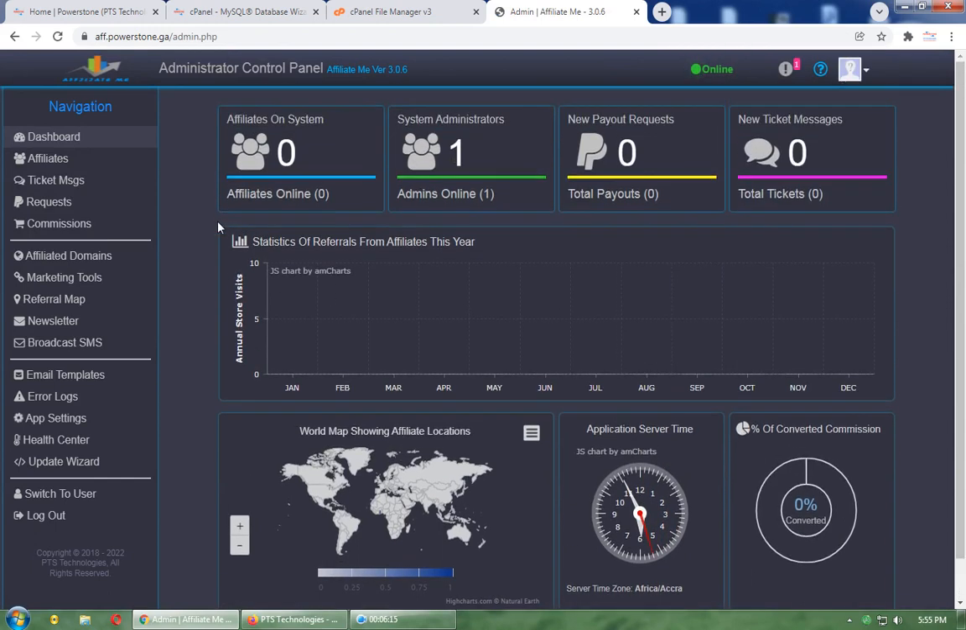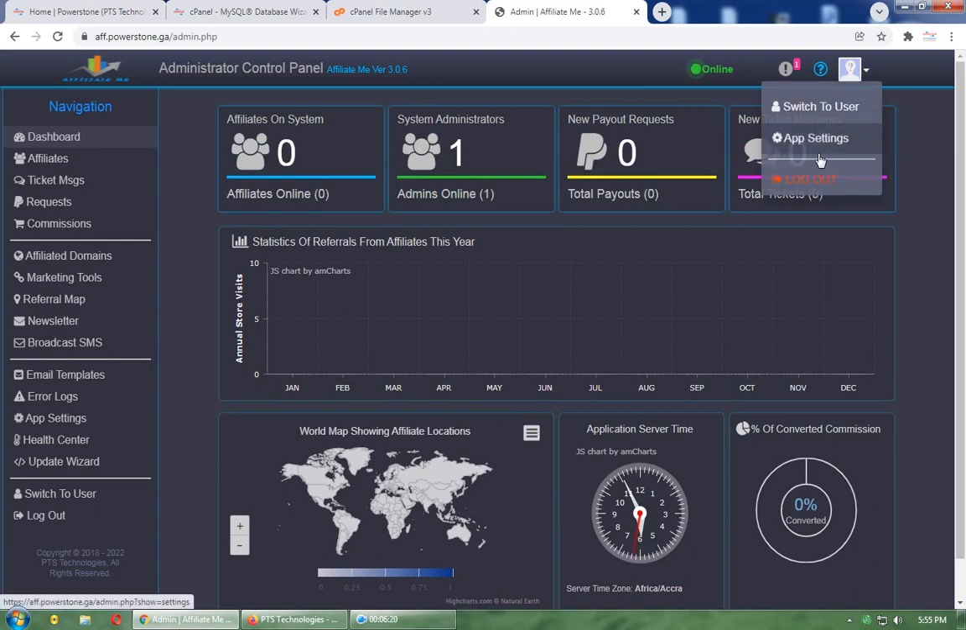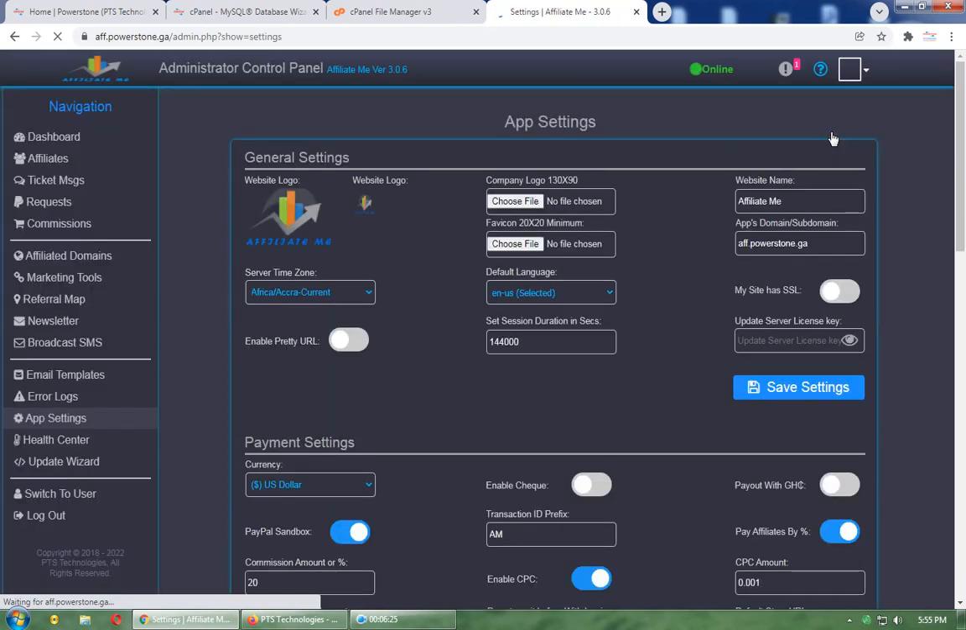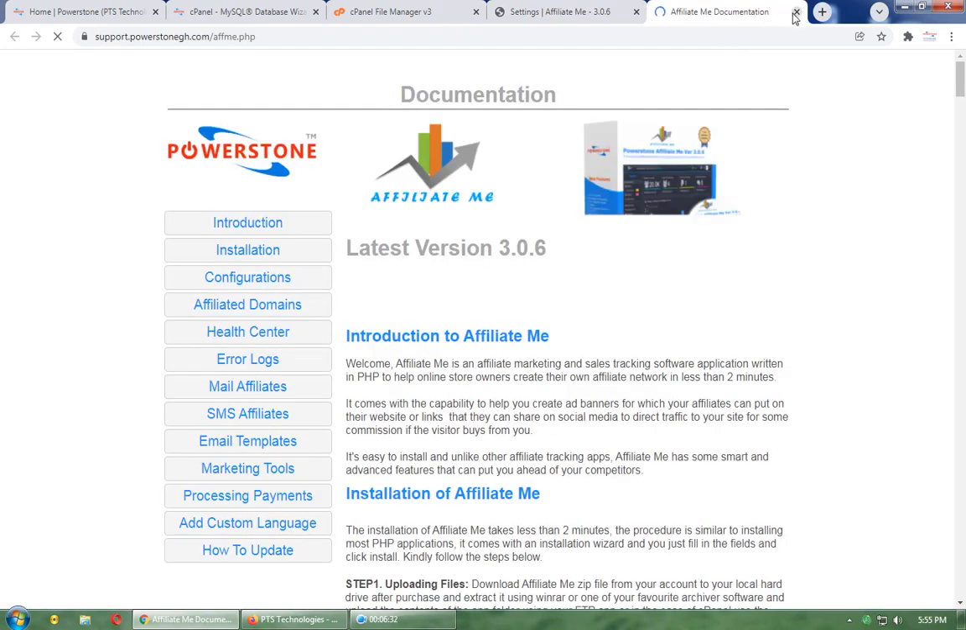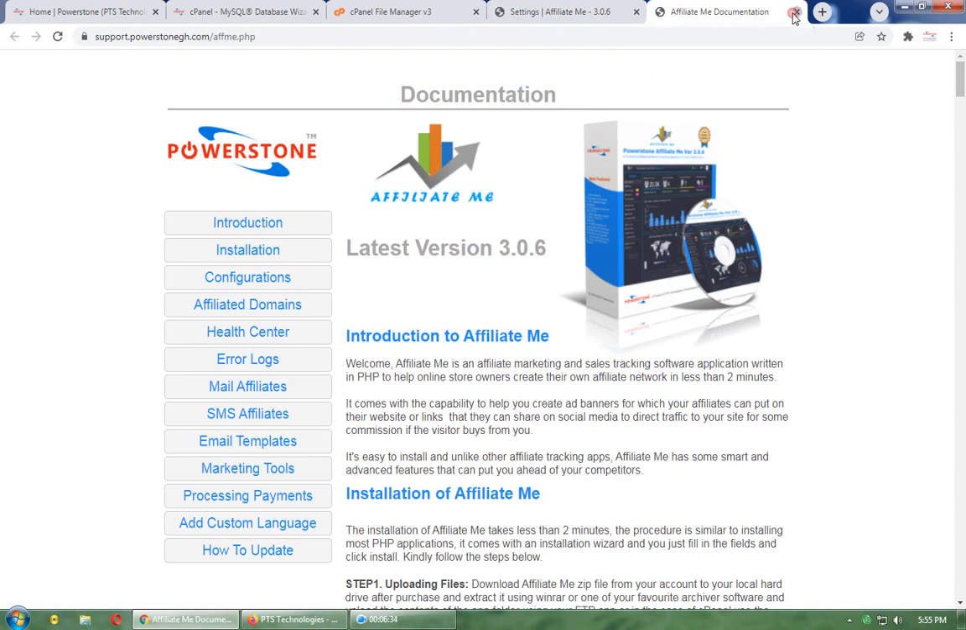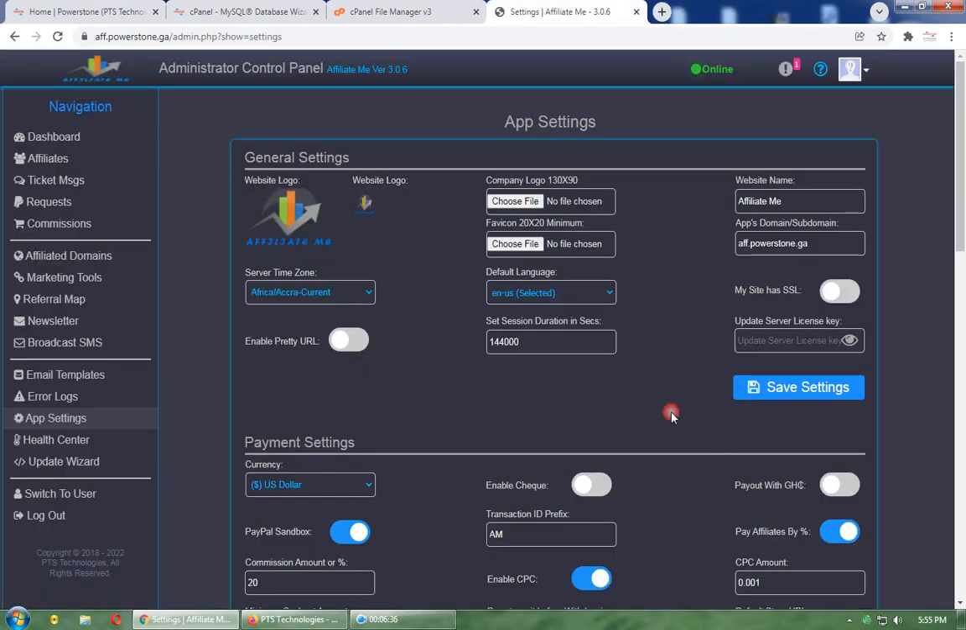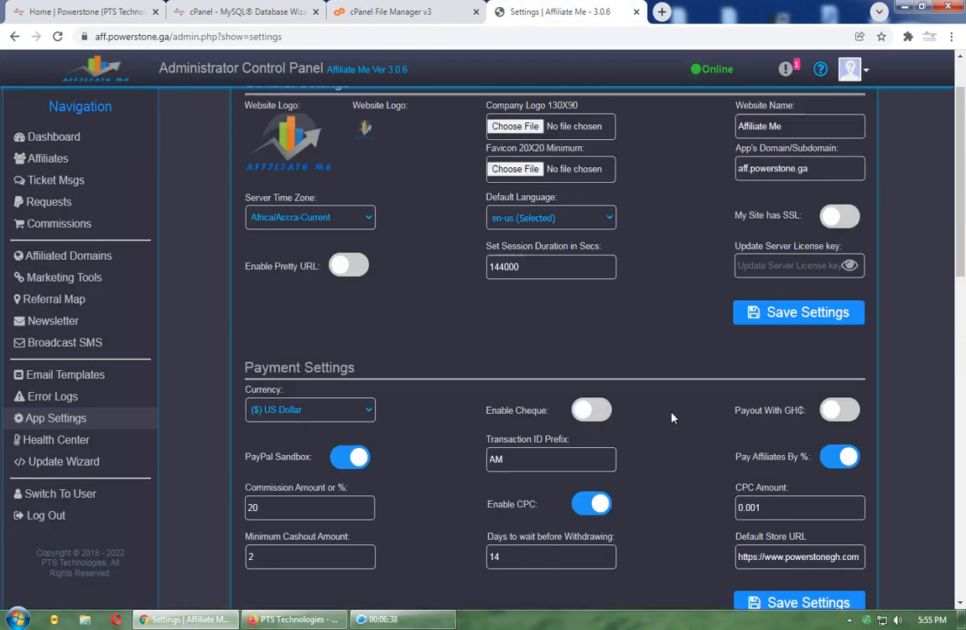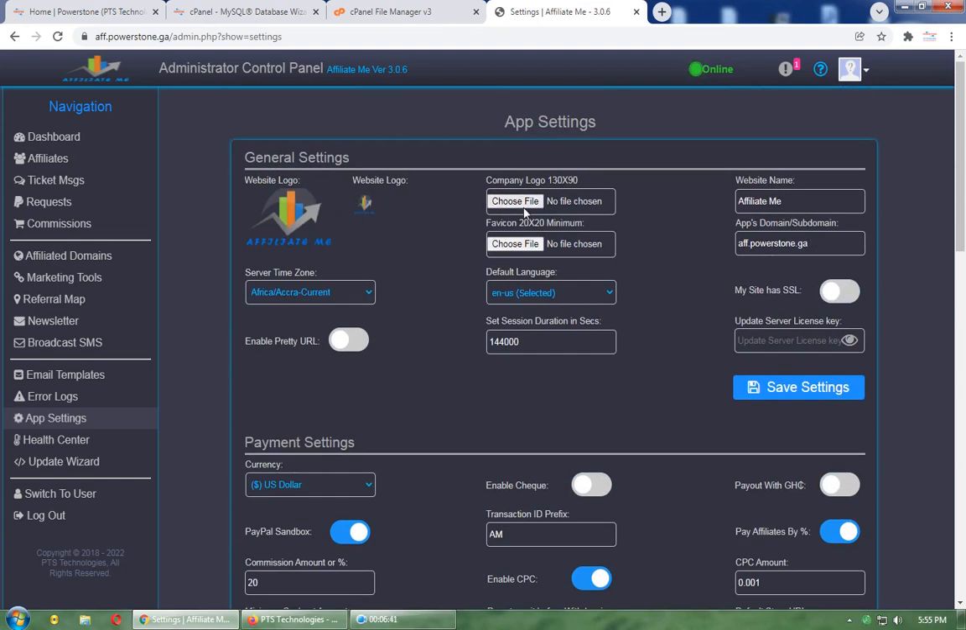Anyway, after gaining access to this dashboard, the next thing you should do is go straight to your app settings. With the help of the documentation, which is available online and also in the package you download, set up your configurations. Make sure that you configure it to your preference, and change the logo as well and everything. After doing that, you head straight to affiliated domains.